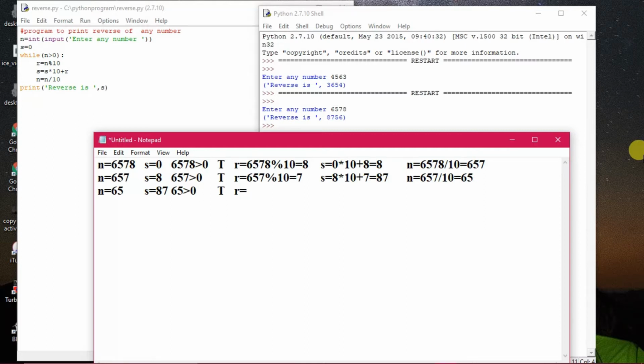Now r will be calculated. R will be how much? 65 modulus 10. How much will it become? It will become 5. Now what will be the value of s accumulated? Now s value is 87, so 87 into 10 plus 5. So it will give you 875. And at the end of the third iteration, n will be divided again by 10. So what will be the quotient returned? 6. Now see, we have got the first three digits 8, 7 and 5.